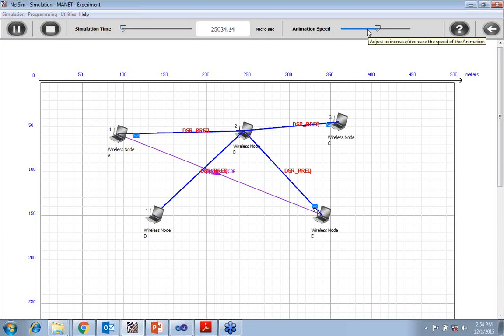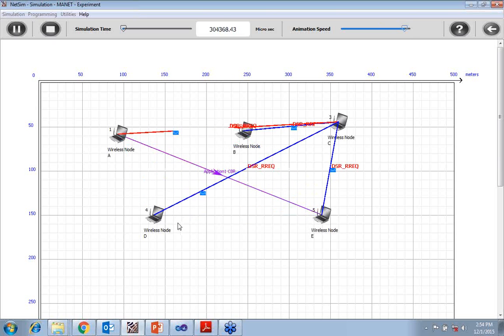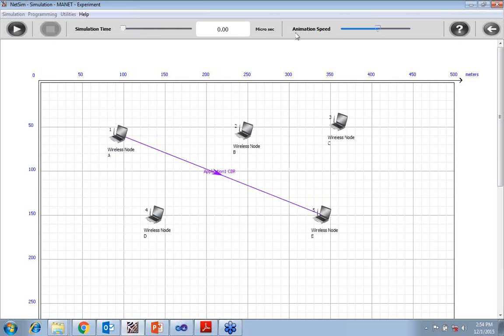This is just to show you that we can change anything in the protocol and make some changes. We can also choose the speed of these nodes, increase or decrease, so that the position would differ.